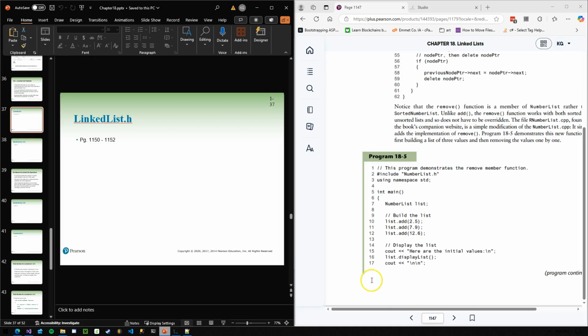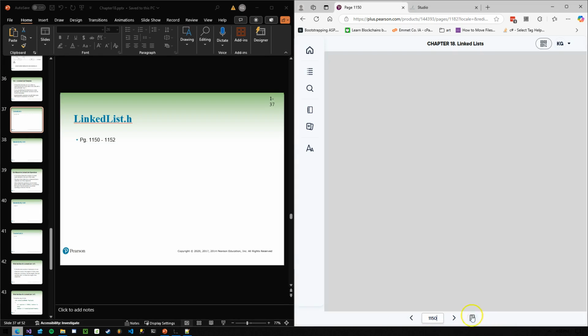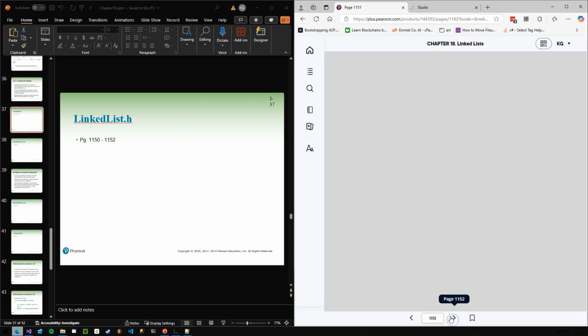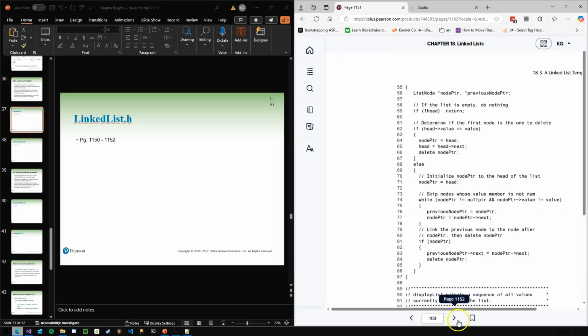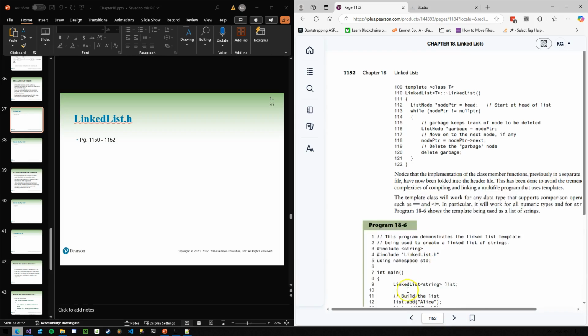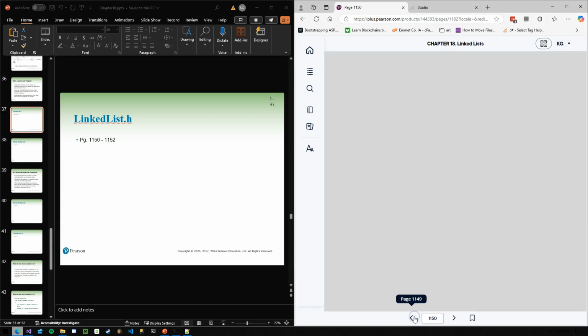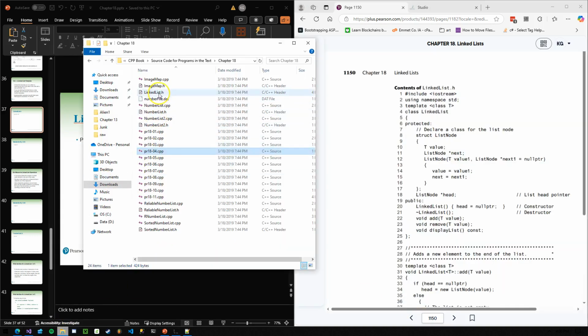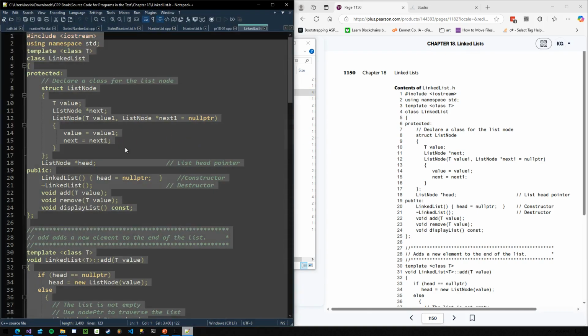Finally, linkedlist.h on page 1150. And here it is, the full linked list template. It is a lot of code, but it is just one header file, which is kind of nice. Let's grab linkedlist.h right here. This is all linked to within the comments of the YouTube description.